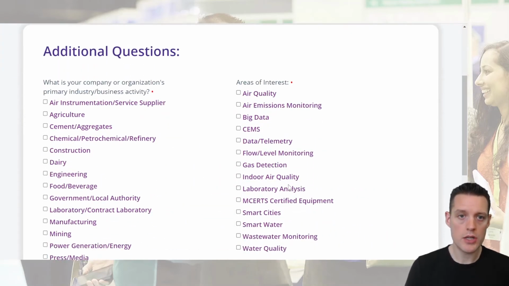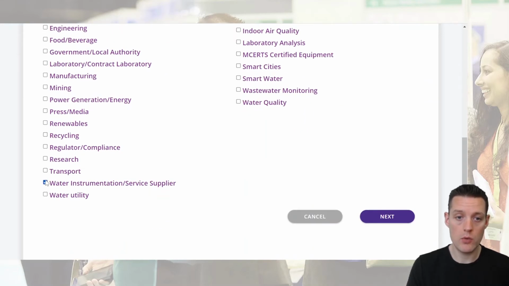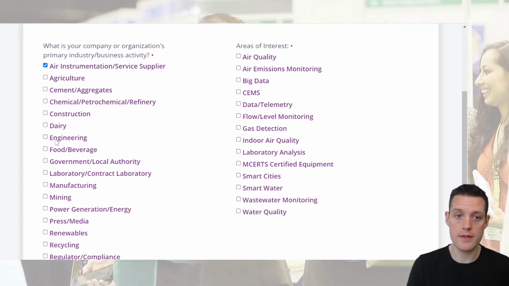Okay, so at this stage, you're asked some additional questions. What is your company's organisation's primary industry or business activity? You can tick multiple boxes. As an exhibitor at WWEM or AQE, you're most likely going to fall into one of two, which is air instrumentation service supplier or water instrumentation service supplier. But if there's any others that apply to you, please feel free to tick them.